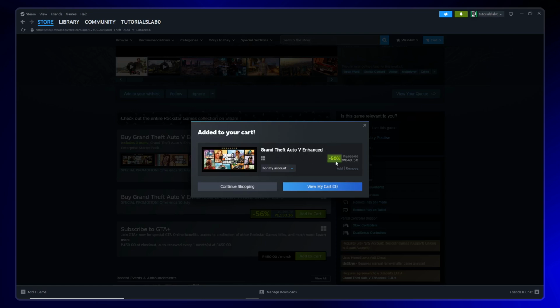On the other hand, if the game is allowed in your region, it will simply be added to your cart normally without any warning messages or pop-ups. The item will proceed to your shopping cart just like any other purchase would.